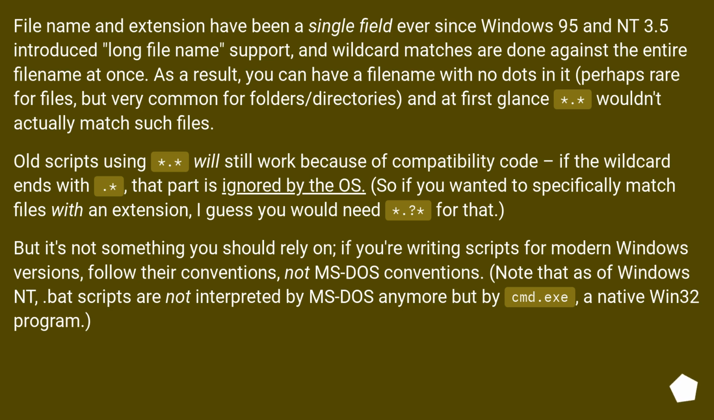Note that as of Windows NT, scripts are not interpreted by MS-DOS anymore but by CMD.exe, a native Win32 program.